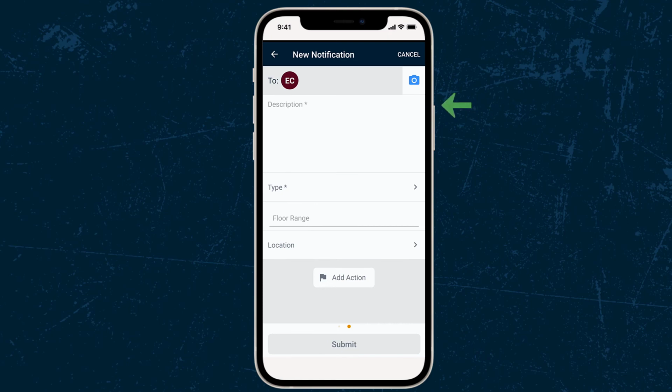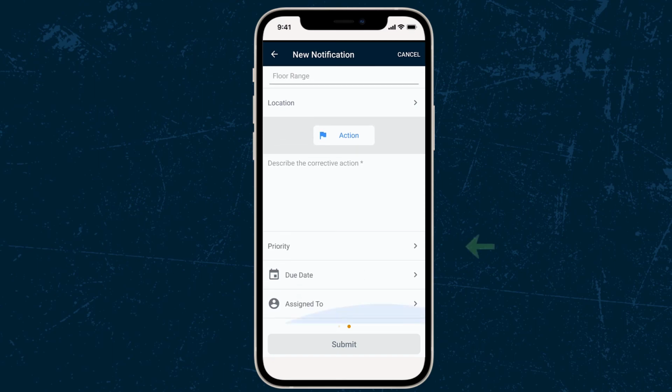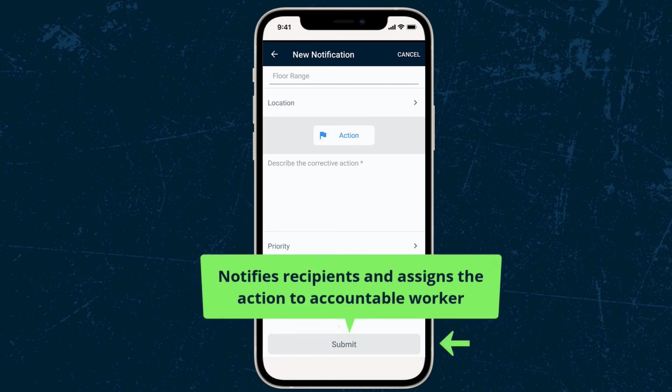Add a description of the issue, identify the type of action required, and enter details of where it is. You can then add an action here to make sure it's addressed and tracked, which includes setting priority, due date, and assigning the action to an accountable worker before clicking submit, which then notifies recipients and assigns the action to the accountable worker. And that's how actions are used, which enables you to assign, track, and manage tasks on site as part of your everyday workflows.